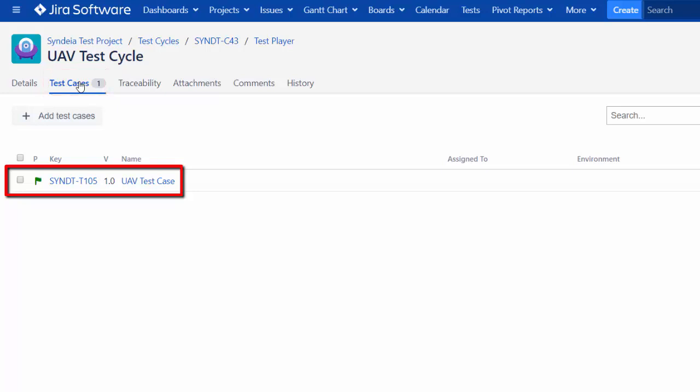However, this is not a new test case. We had already created this test case, connected back to the SysML UAV test case block in the previous model transform, and Syndeia recognized that connection. In our second model transform, it connected the UAV test cycle to the existing UAV test case in TM4J, rather than creating a new test case.